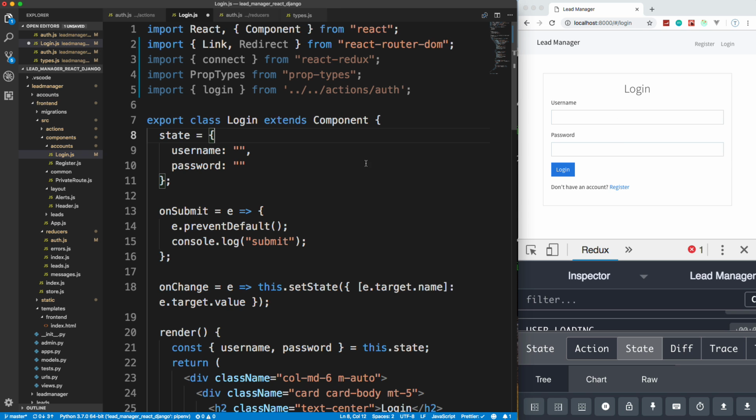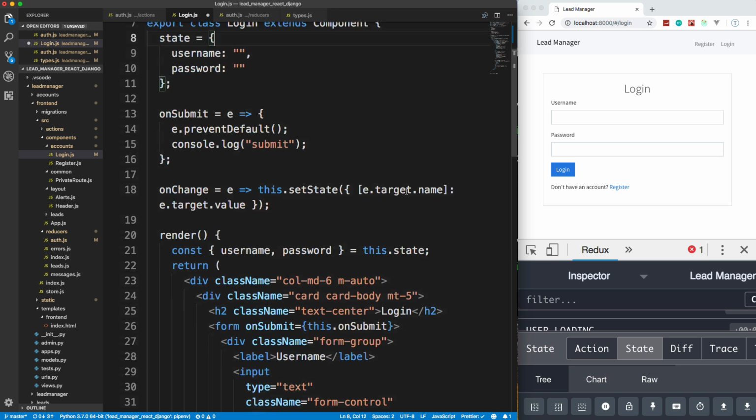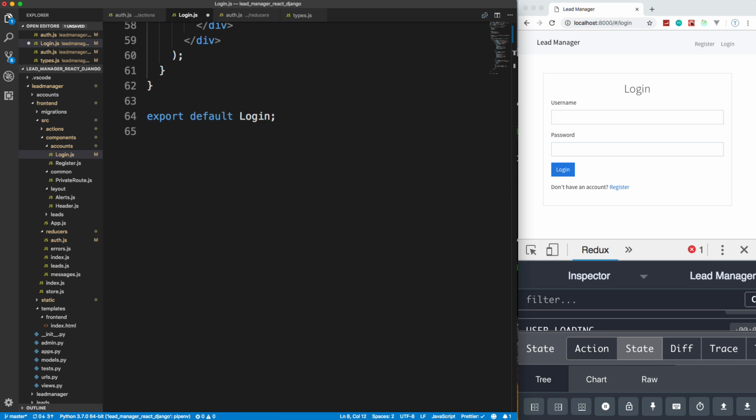All right, so let's see. Let's go down to the bottom here and let's create our map state to props.